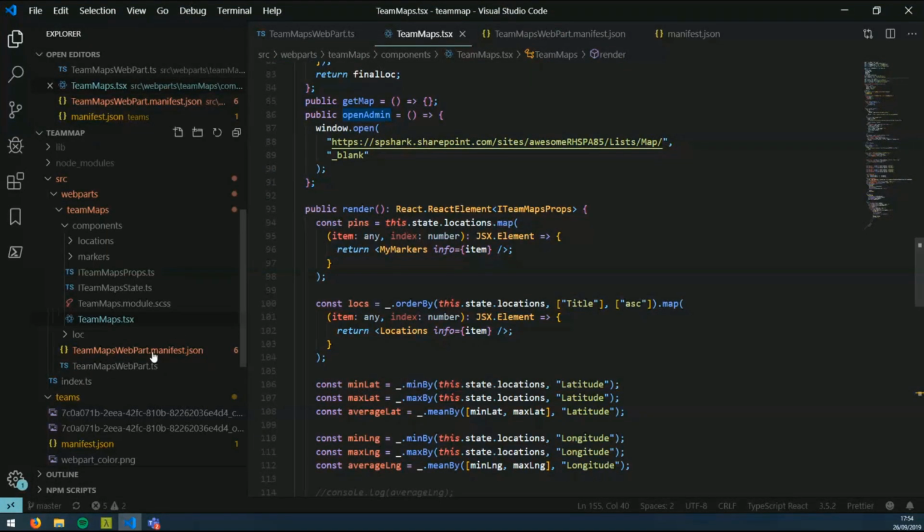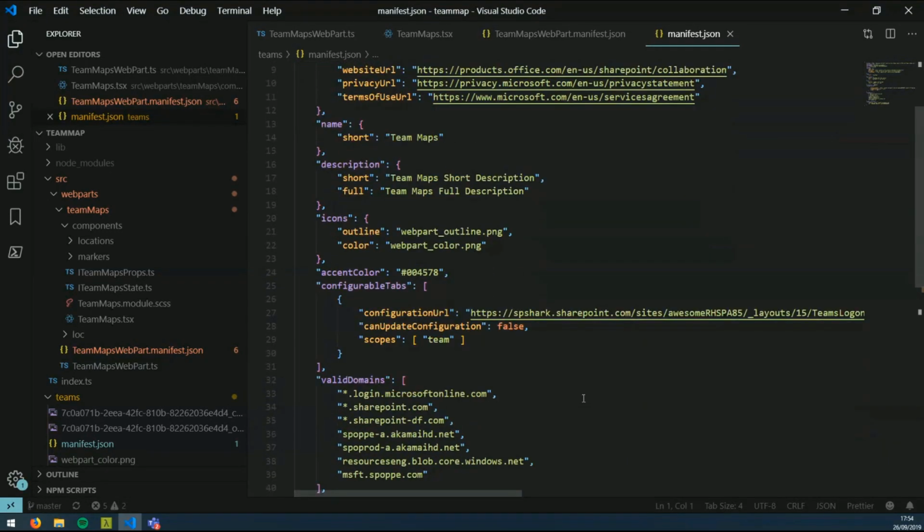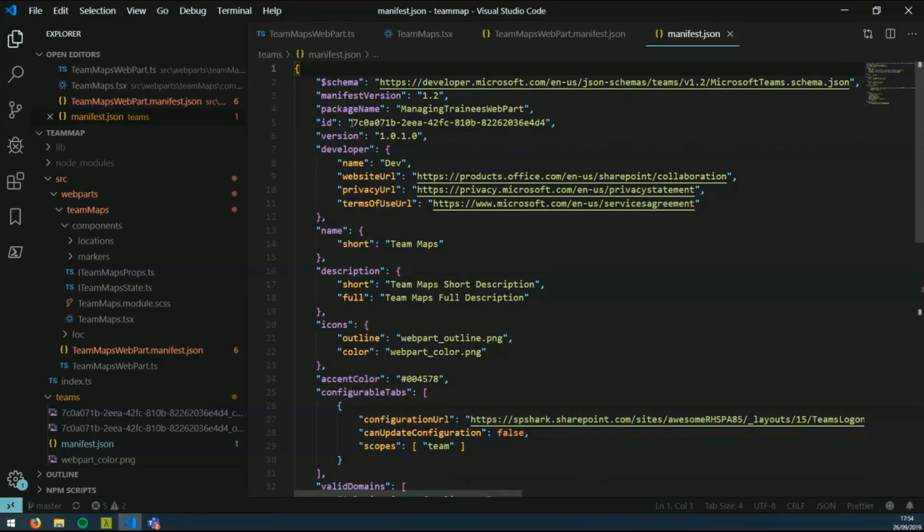So next part is we want to package the solution, and to package it, from the Microsoft documentation, there is a sample for this manifest file. This is needed in order to have it deployed on Teams. You just need to pay attention and put a new GUID here.